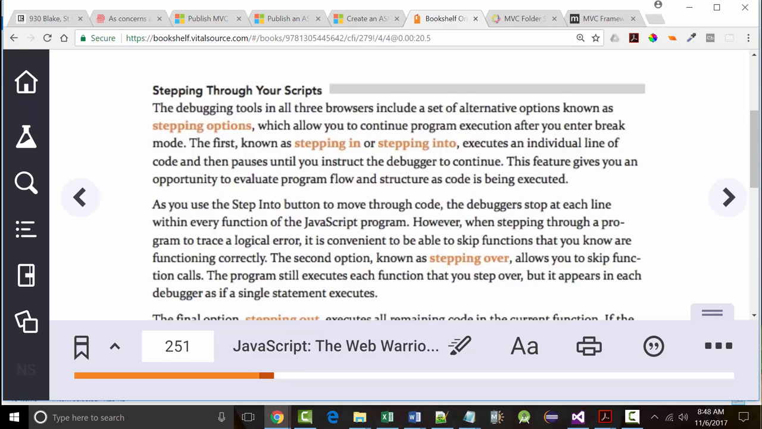The author says here, the first option is stepping in, or step into. It executes an individual line of code, then it pauses. In some editors, for example Visual Studio, I think it's the F11 key. It'll run your code a line at a time. You press F11, it'll run that line of code. You press F11 again, it'll run the next line. The way you do it depends on the browser you're using. You will again have an exercise where you go through this.